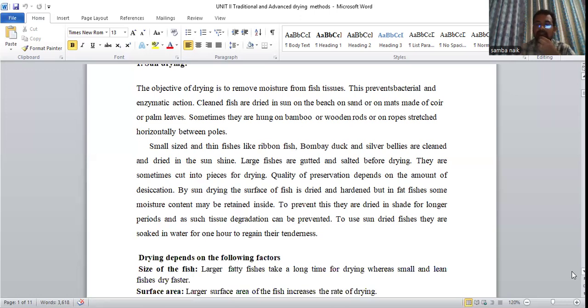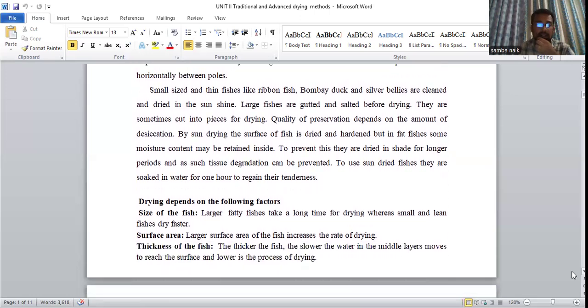Quality of preservation depends on the amount of desiccation. By sun drying, the surface of the fish is dried and hardened, but in fat fishes, some moisture content may be retained inside. To prevent this, they are dried in shade for longer periods so tissue degradation can be prevented. To use sun-dried fishes, they are soaked in water for 1 hour. This is the sun drying method. It's a common method in the traditional method.